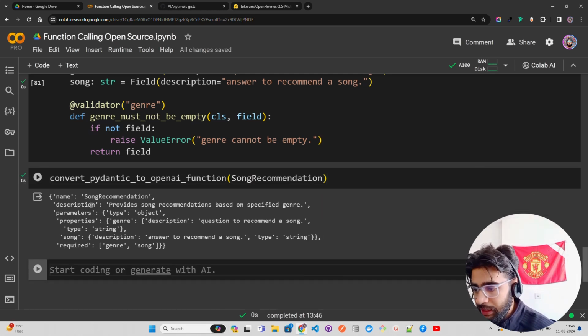Fantastic, right? If you look at this, it gets you a name. Name is song recommendation. You have a description. If you have worked with OpenAI function calls, I have created a video that I will share the link to in the description. You can have a look at that. And this is the right schema for OpenAI models. Now, there should be a name of that function, so we are calling it song recommendation. Then you have the description, provide song recommendations based on a specified genre. Parameters, which is an object, properties, genre description, type string, and then song, answer to recommend a song, type string, and required is your genre and song. Fantastic, right?